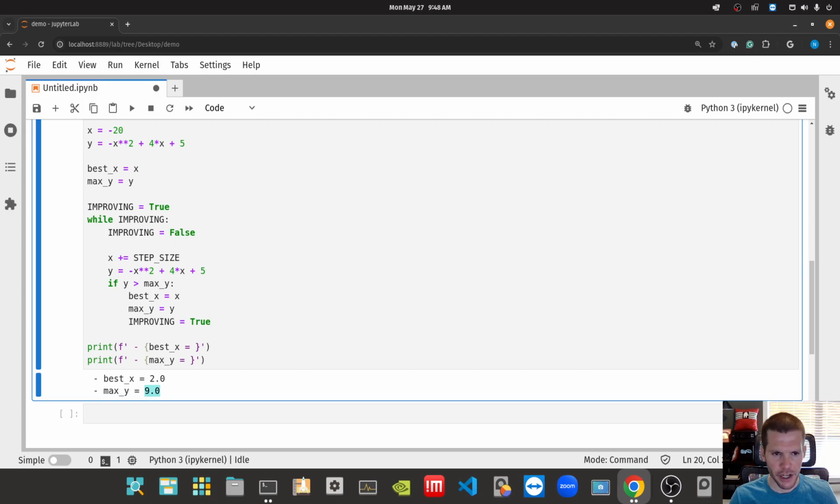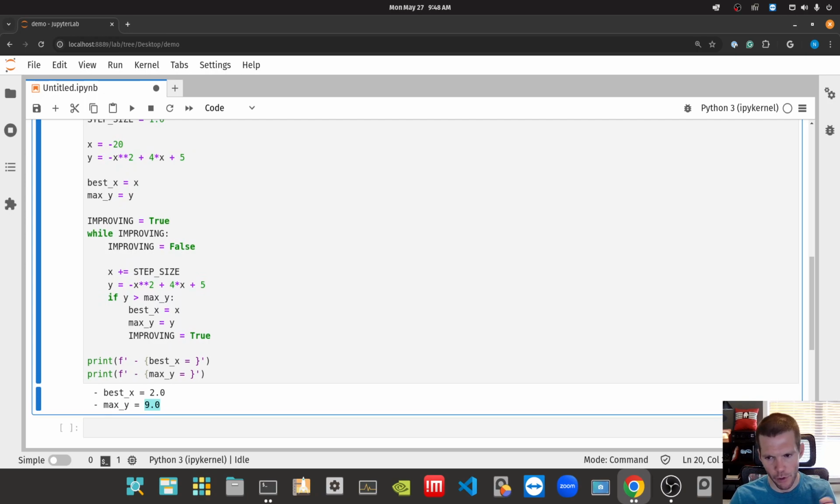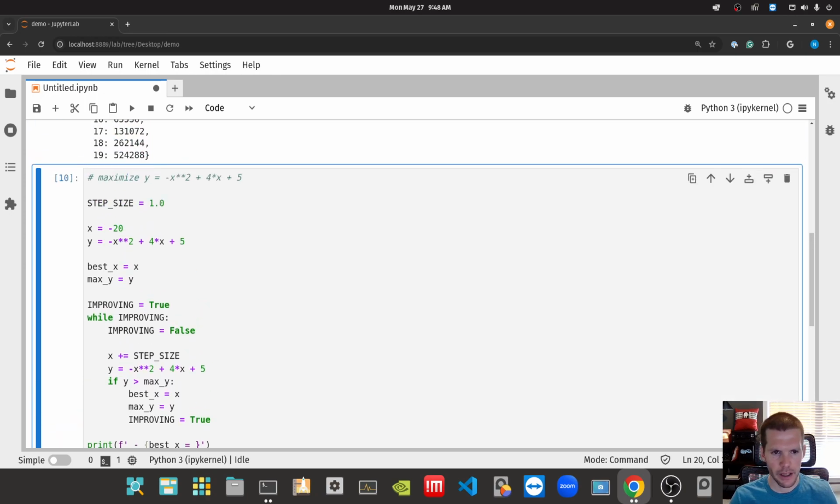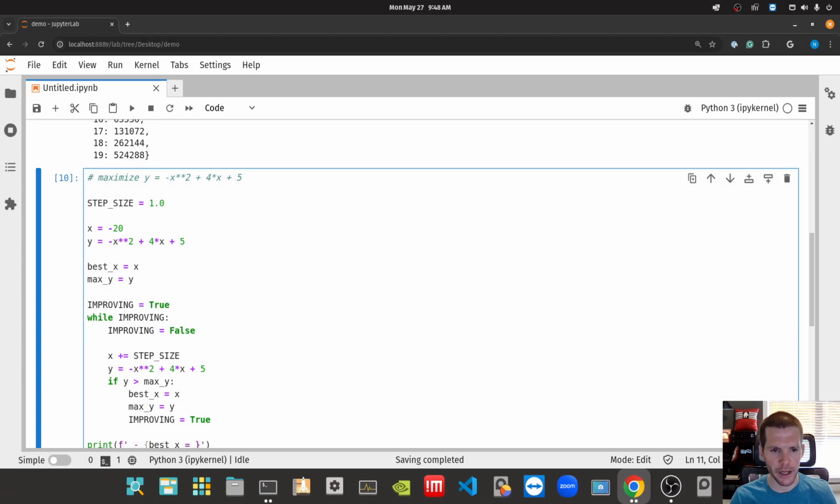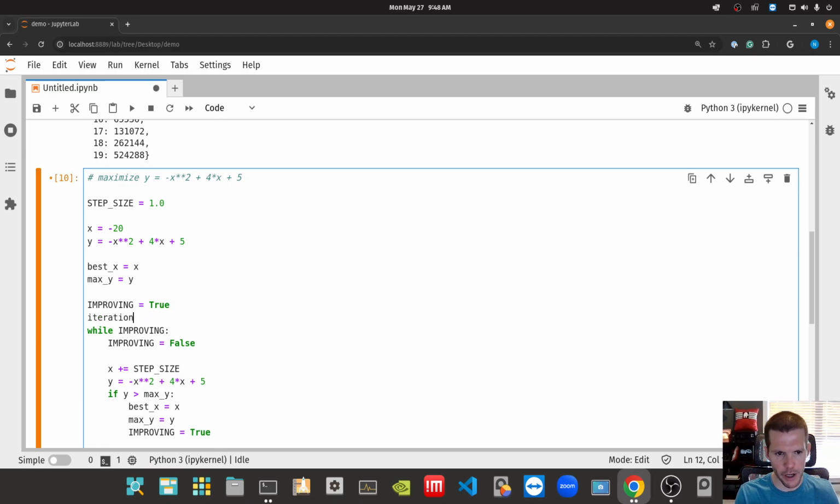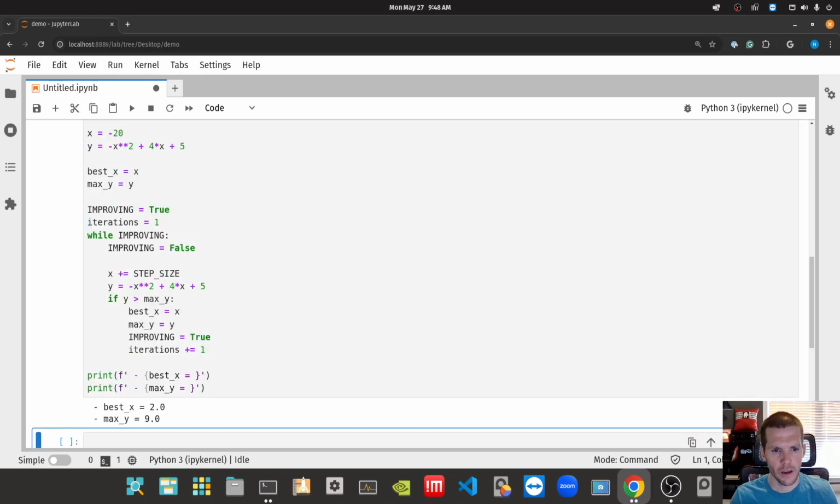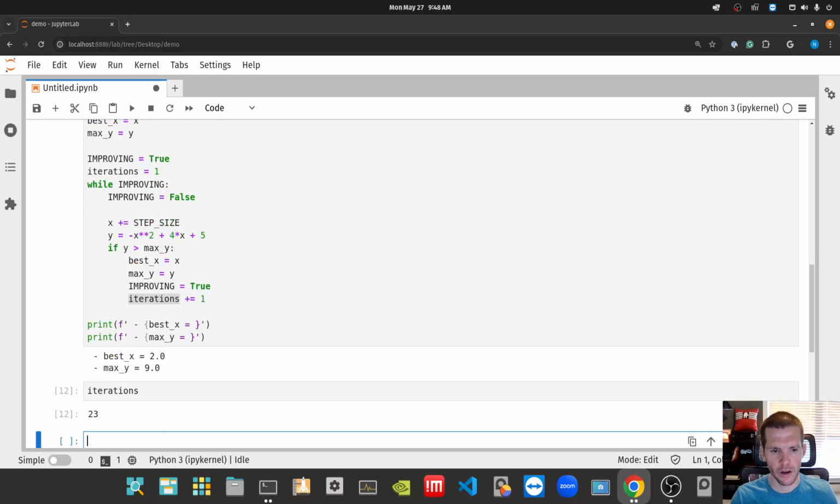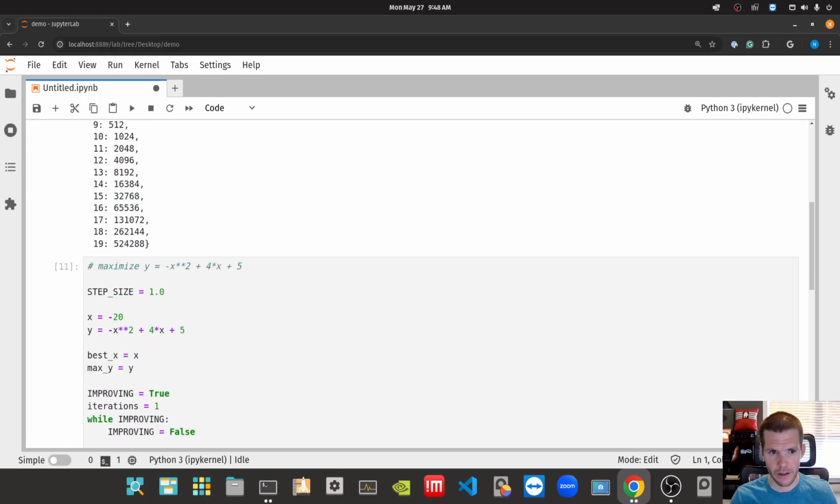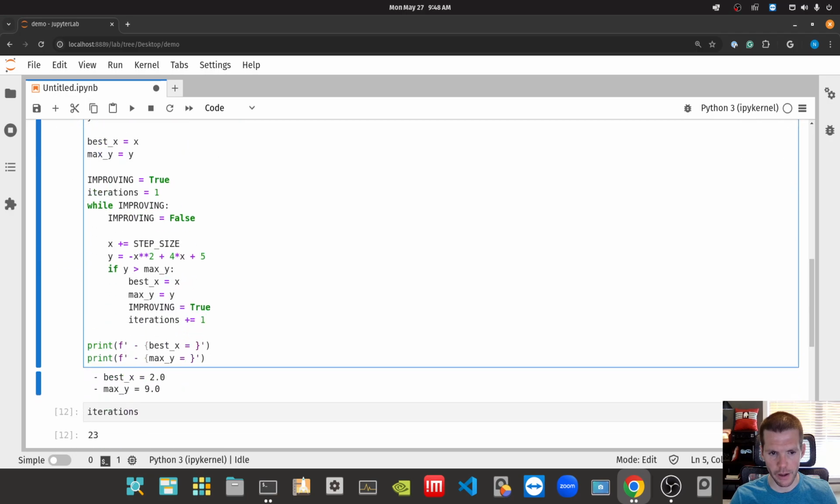All right, so we can change our step size if we wanted to make a more fine-grained search. So if you think about it, let's just look at how many loops this goes through, or how many executions of that while loop. If I were to keep track of my iterations, I'll set that equal to 1, and then every time we get an increase, I'll do iterations plus equals 1. All right, so that went through 23 iterations. Nice, so going from -20 all the way up to 2.